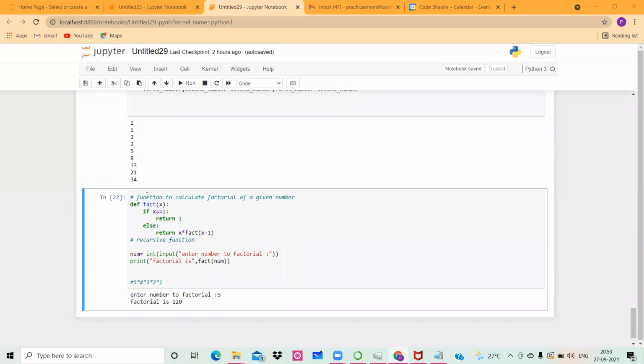Is this clear? Yeah, it's clear. So basically these are called recursive functions. Recursive functions are those functions in which we call that same function again and again, until a certain criteria has been met.